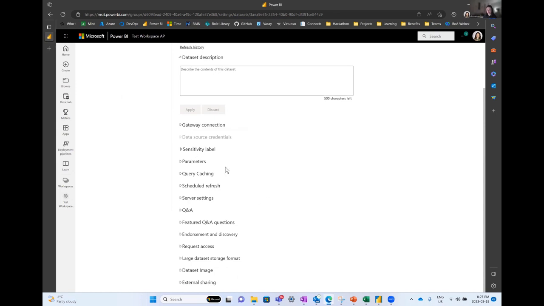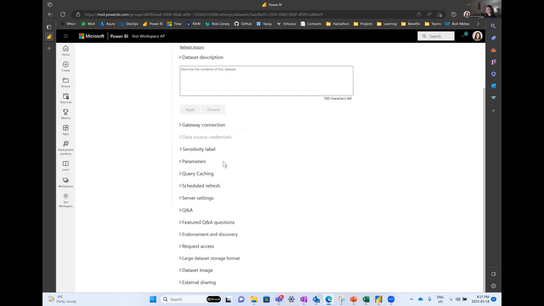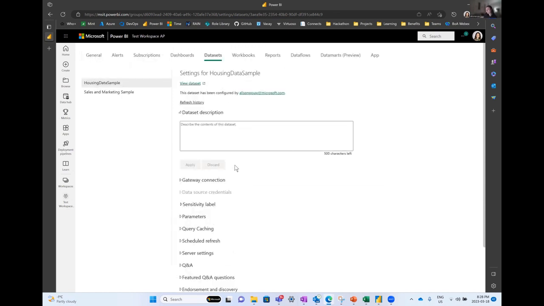Other interesting features are different sensitivity labels. If you've classified data, then you can alert your organization, like, hey, this is classified data, don't use it in reports that you're showing to every customer out there. Any questions on the dataset settings?